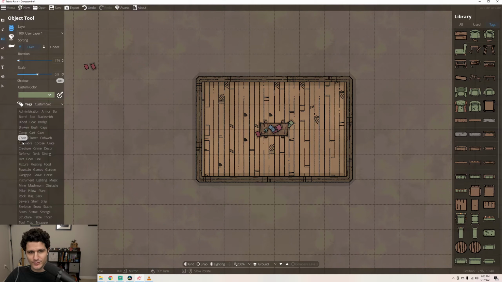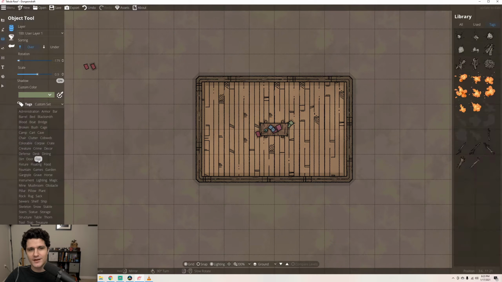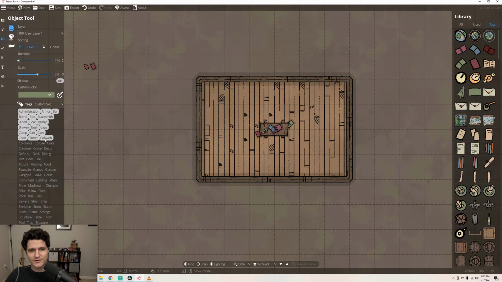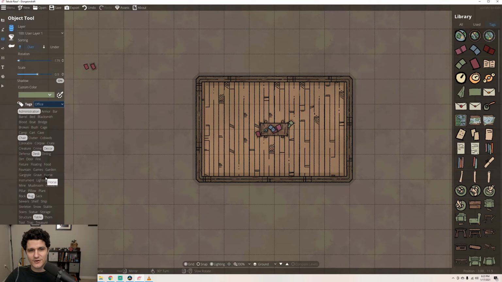There's even a colorable tag if you want to see exactly which objects can have a custom color selected for them. You can also control-click to select multiple, or shift-click to select everything in a range. There are also collections of tags in the drop-down above the list of tags. If we want to make this room a study, for example, we could click into the Office category, and you can see it selects all the relevant tags for us.